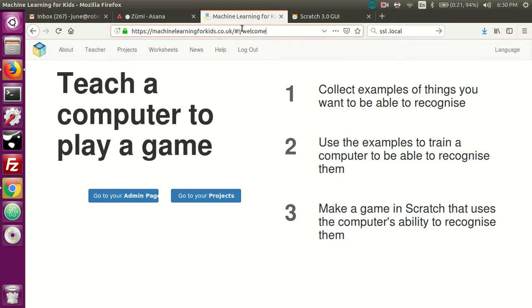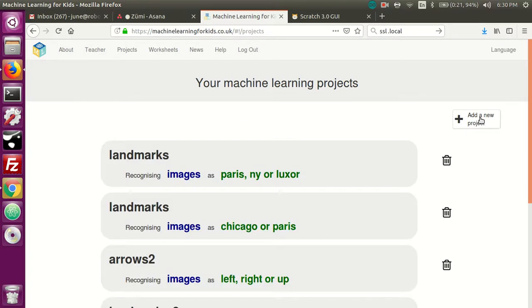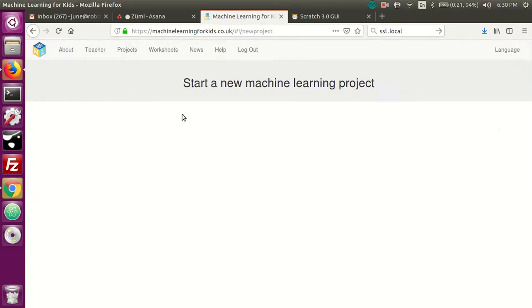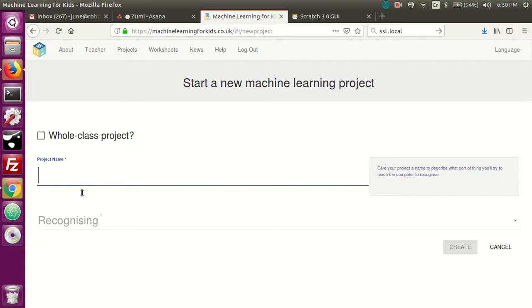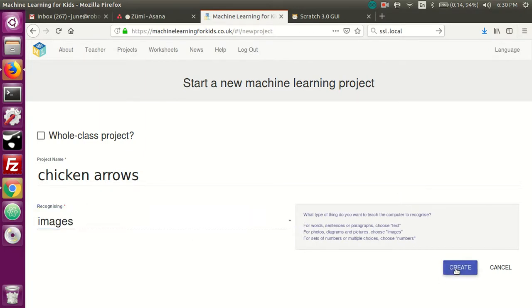Go to machinelearningforkids.co.uk and then go to your projects. I'm going to add a new project and call it Chicken Arrows. You can call it whatever you like. It's going to be recognizing images. The arrows that we'll draw are images.